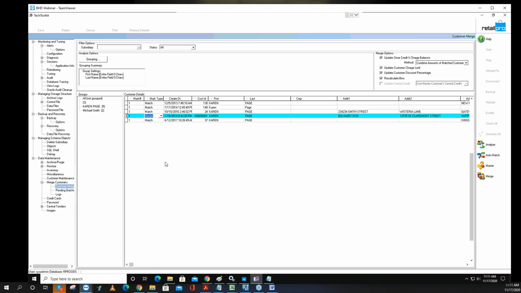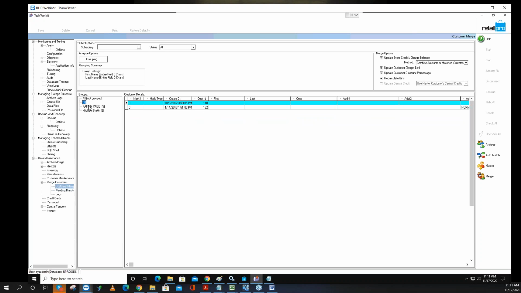You can't have 2 masters. That will bite you in the butt every time. So you just take off the master, make it a match, then choose which one will be the master, right? Now, then you have to continue down through all these different ones and decide who's master and match. And when you're done with this, you have to then merge these, right?